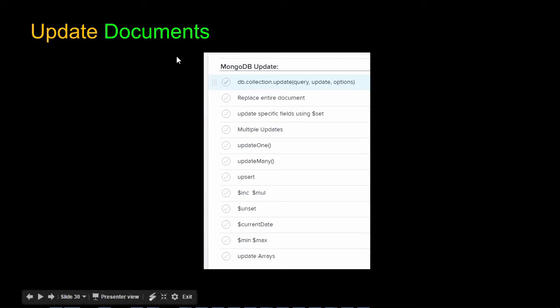We are going to see about update documents. Updating documents in MongoDB is way more simpler than finding and inserting documents. For updating, we'll be using the method under collection, that is the update method. The update method, as you can see here, takes 3 parameters. The first 2 are mandatory parameters, whereas the third one is an optional parameter.